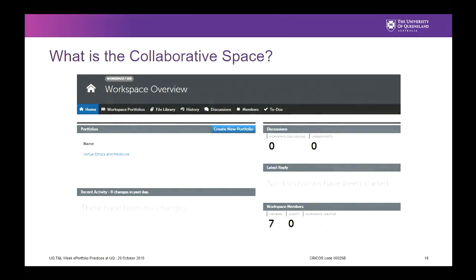So basically, what is the collaboration space? Well, the collaboration space is a student-driven section of the ePortfolio. Each of the group's collaboration spaces are created by the student. For the pilot, we did require students to invite either their tutor or their course coordinator to their collaboration space as well, so that we had oversight of what was happening in the collaboration space, and we could then obviously troubleshoot issues and also be able to provide feedback to students throughout the semester.